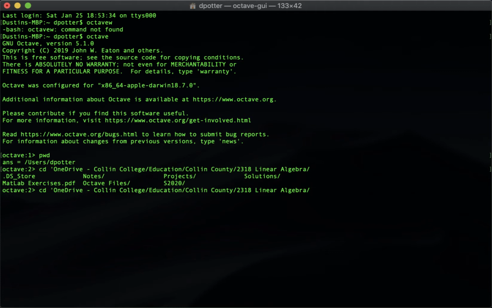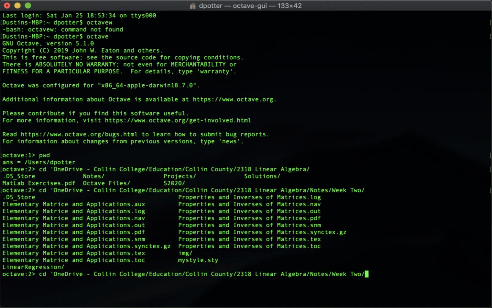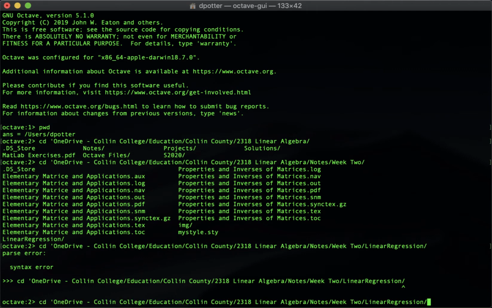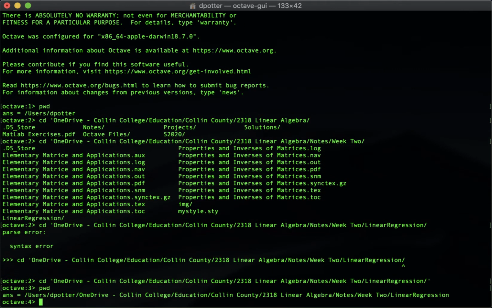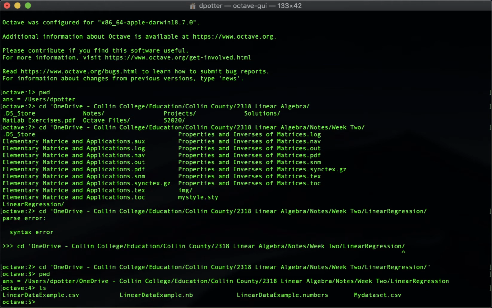I'm in linear algebra, so I want notes, week 2, what else is in there? Whoops, and I forgot to end it with a parentheses. All right, so now I can see my present working directory, and I can use ls to list what's in there, and the file I want to load up is called linear data examples.csv. So I will import that in.